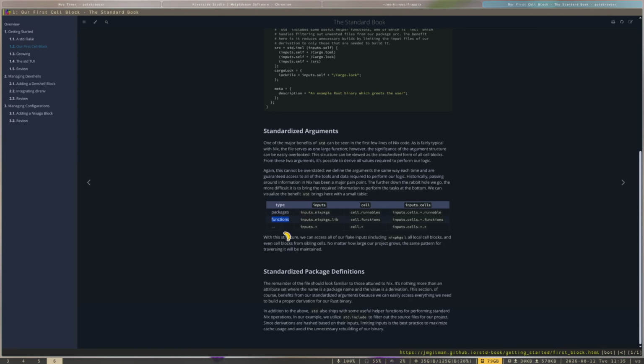Type, packages, functions, other. Inputs, cell, that's the type. Inputs, cell, and inputs.cells. Packages, inputs, Nix packages. Cell runnables, inputs.cells.star.runnable.